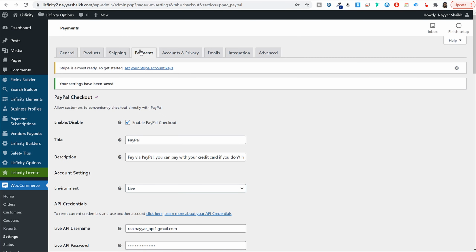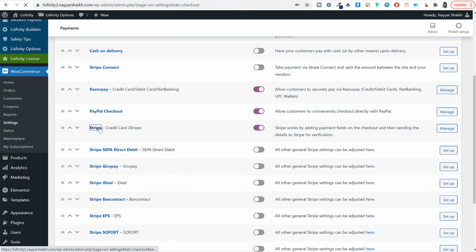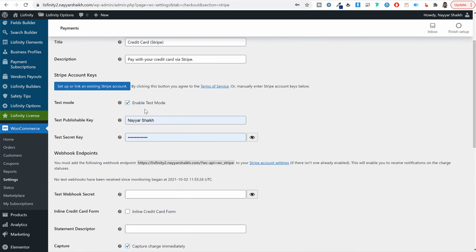Again, come back to payments. Let's do the Stripe payment gateway. Let's set up that payment gateway now. Select Stripe payment gateway, this one. And first of all, you have to change this thing. Make sure you disable this thing. Make sure you disable enable test mode.